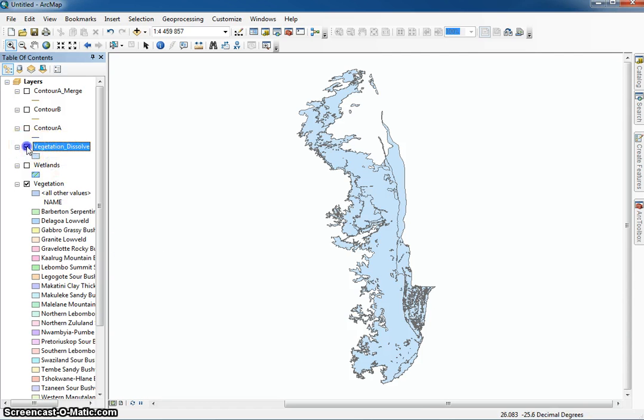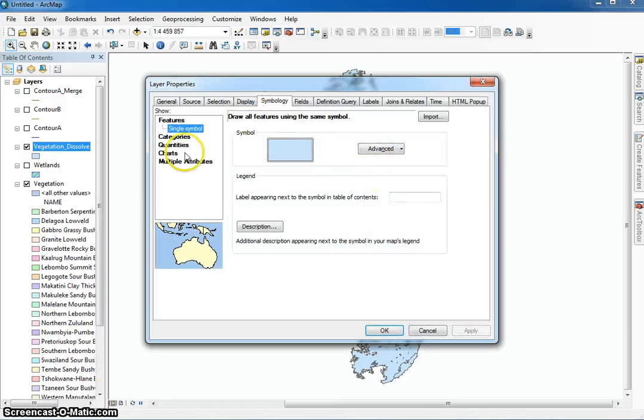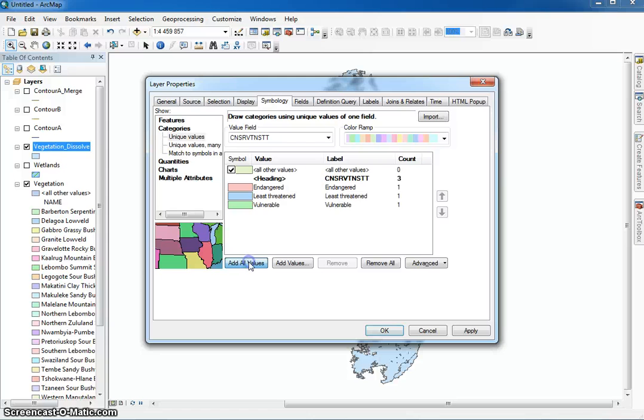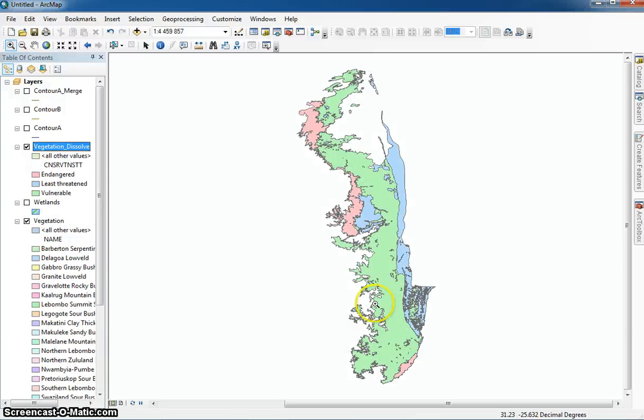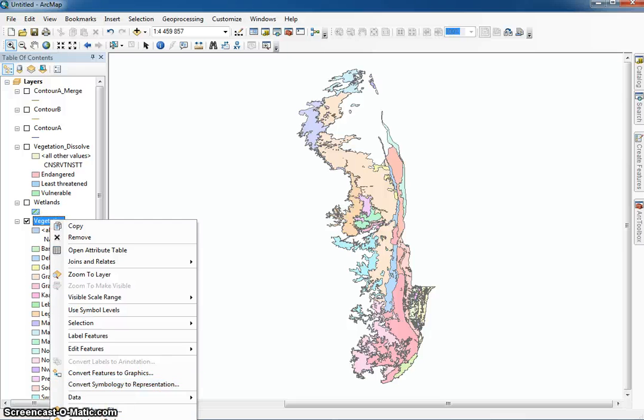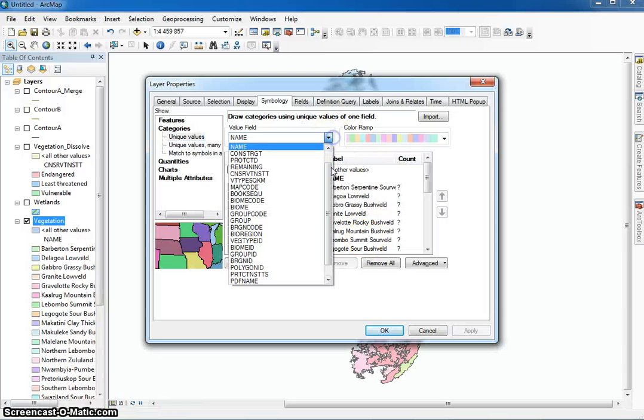Alright, so immediately you can see in terms of the features it looks different than the original one. Okay, there's less boundaries there. Alright, so if we go again to properties, symbology, and we're going to use this conservation status to map this, you can now see everything that's endangered has been made one feature, everything that's vulnerable has been made one feature, and everything that's least threatened is one feature with smaller features in between. But you can see it's been simplified from what we had there. Let's display the same data set, the original data set, also in terms of conservation status.